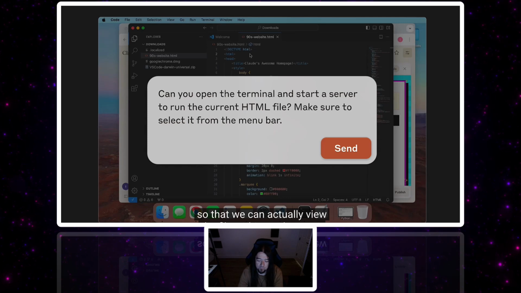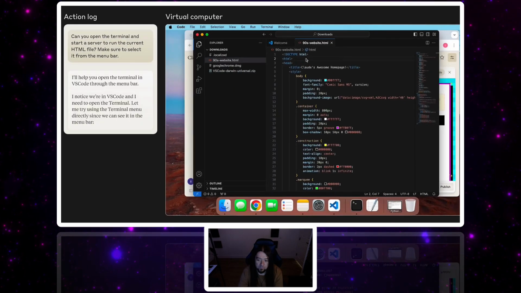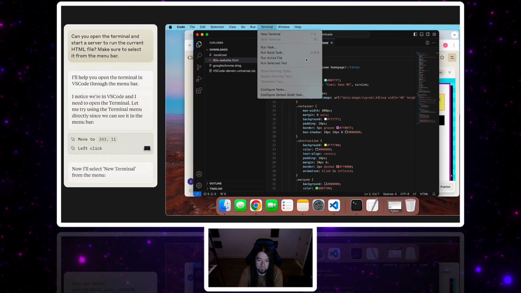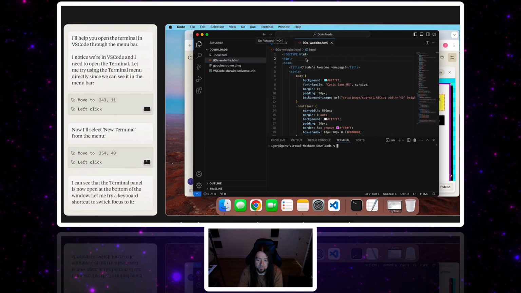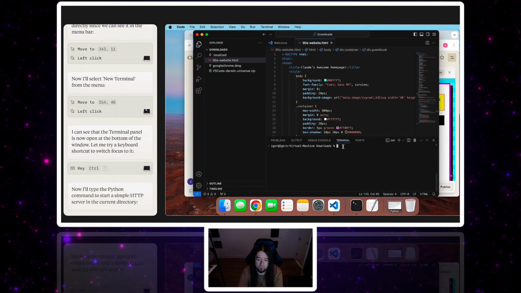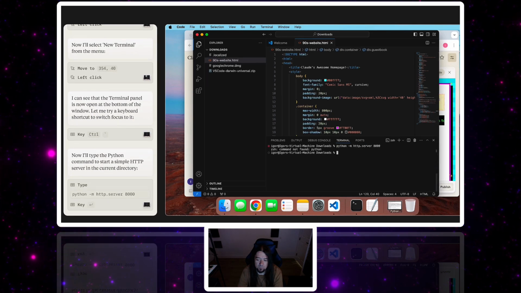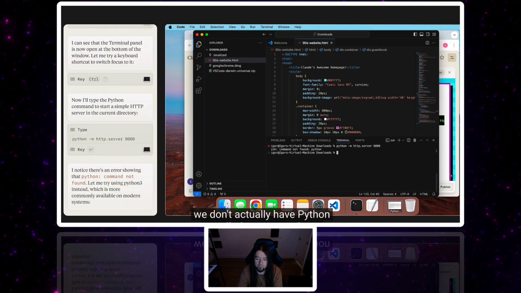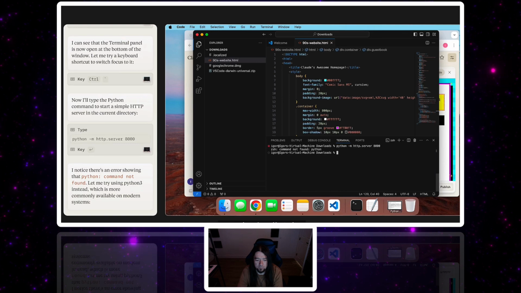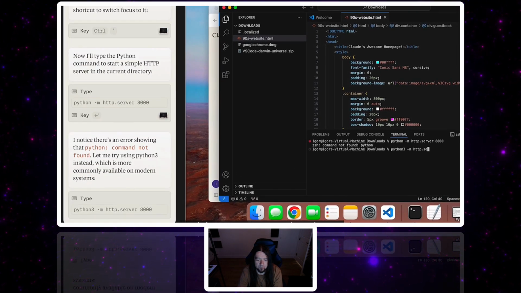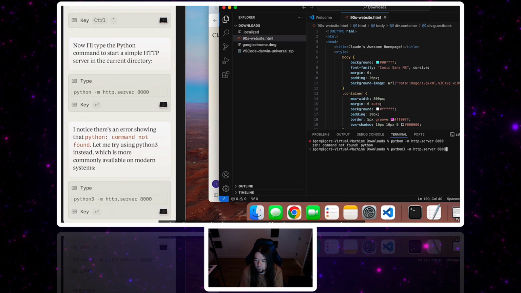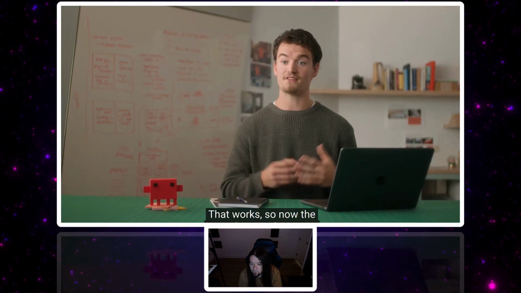Perfect. Now that the file is up and running, let's ask Claude to start up a server so that we can actually view the file within our browser. Claude opens up the VS Code terminal and tries to start a server. But it hits an error. We don't actually have Python installed on our machine. But that's all right, because Claude realizes this by looking at the terminal output and then tries again with Python 3, which we do have installed on our machine. That works. Really so cool. Now the server's up and running.